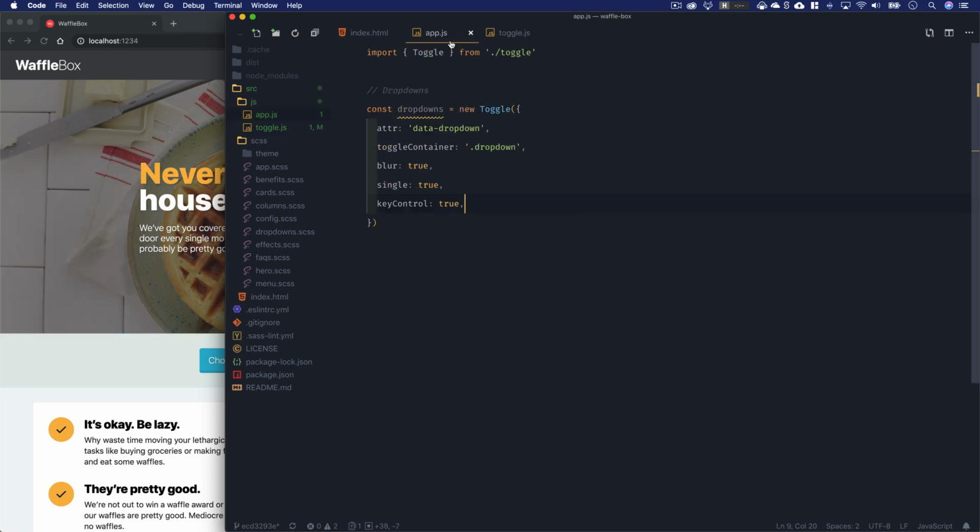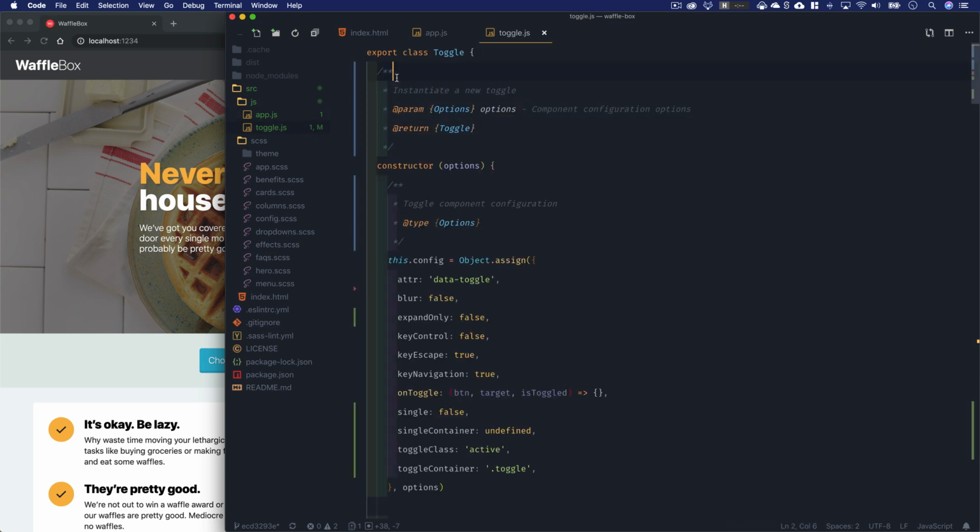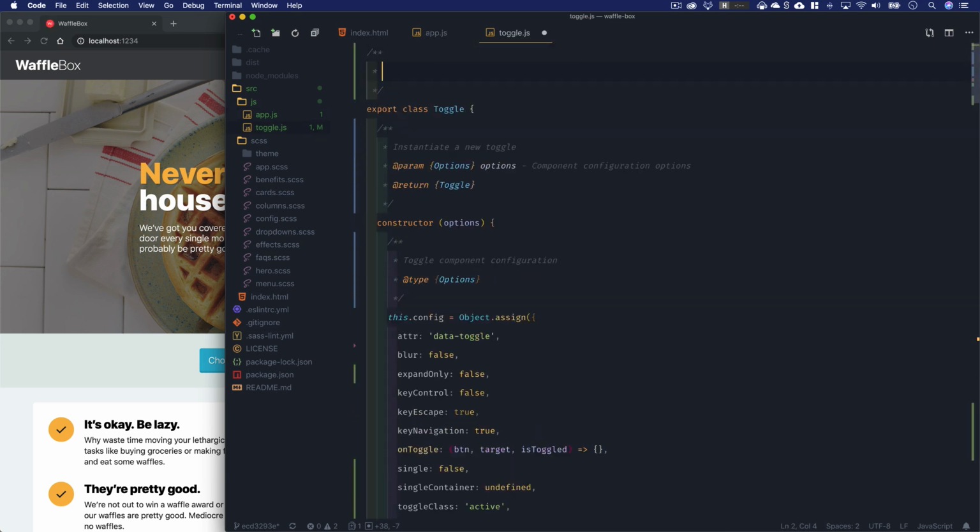And now I can see over in app.js, check this out. If I type in key, I get keyEscape, keyNavigation. I get that really nice IntelliSense, which is great. So definitely a good idea to add JSDoc documentation to just about everything, to be honest.